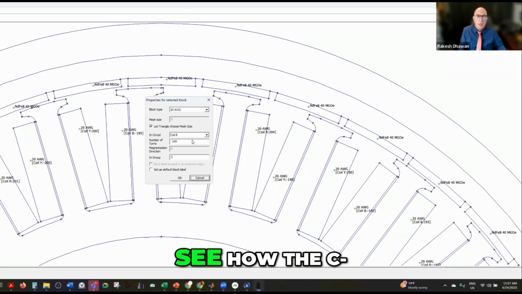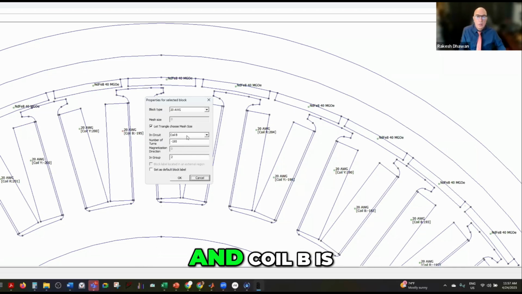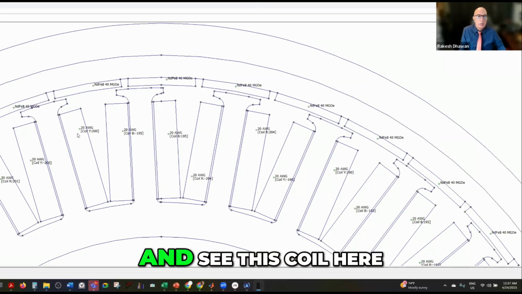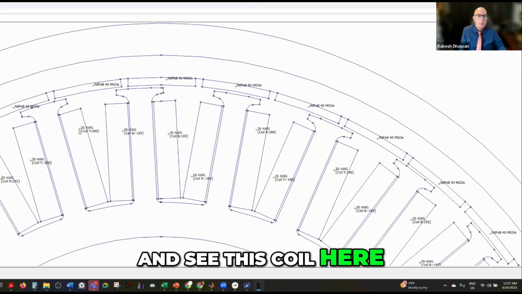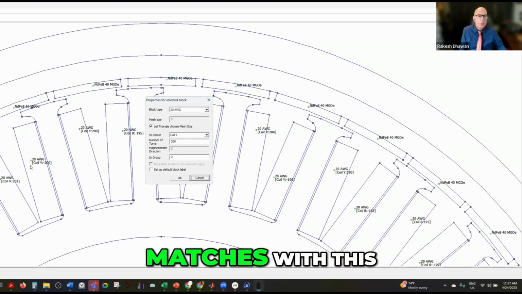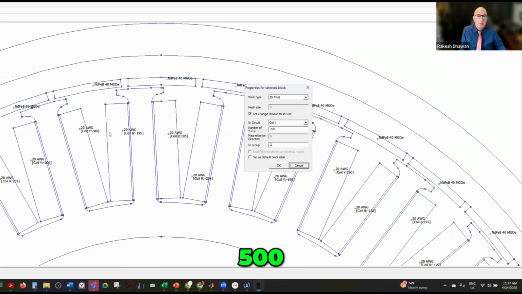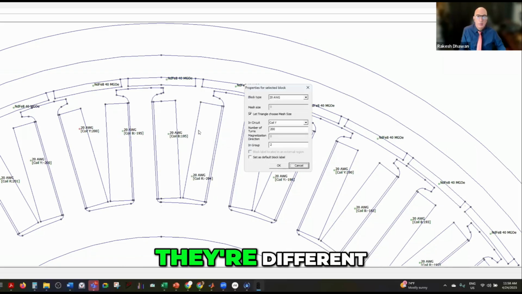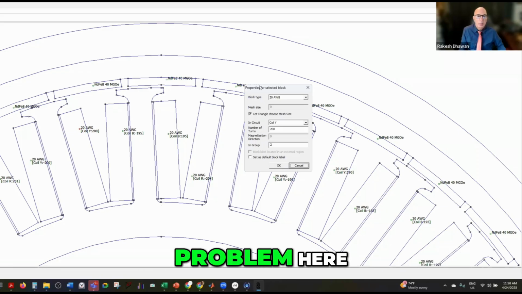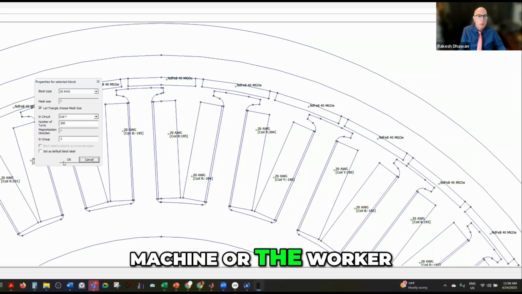195 turns, and I have to see how the turns are bound, the direction of the turns, 20 gauge, and coil B is part of group 2. Okay, and then we go and see this coil here, and this one is 200 turns, and that's interesting. This matches with this, 200 turns with this one. This has to match with this one, and then 5 turns. They should all be equal. I don't know why they're different, but that may be because we are simulating a manufacturing problem here, when you have different turns bound by the machine or the worker.